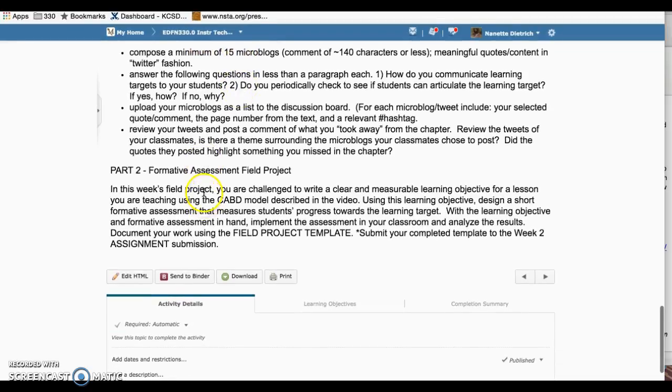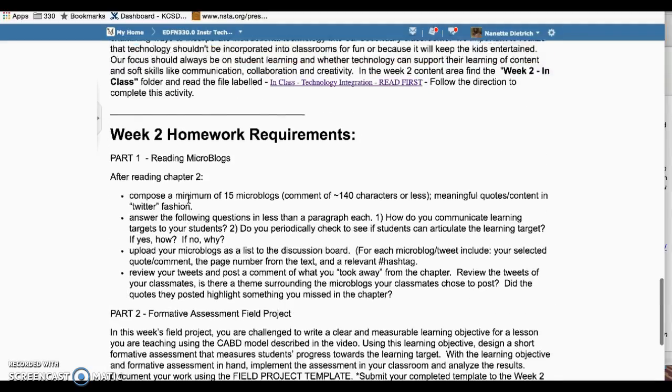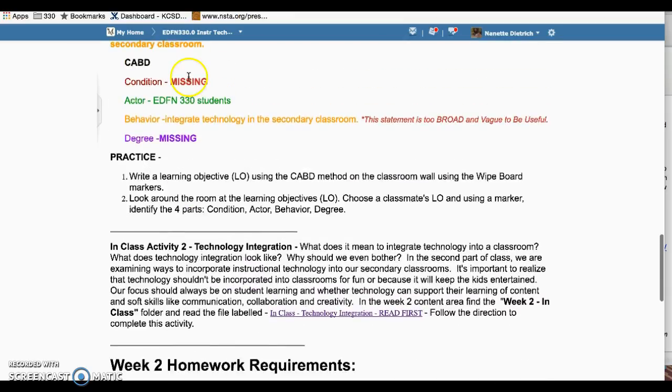And then they should have their formative assessment field project. They've done it before, so it's pretty easy. In this week's field project, they're going to write clear and measurable learning objectives for a lesson they're teaching or their mentor is teaching, and that's all they need to do. So pretty simple for them to be able to do that.